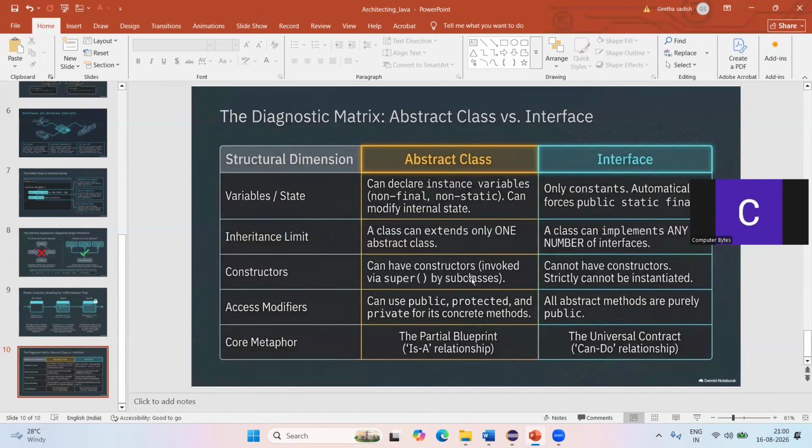Constructors: an abstract class of course can have constructors, but you cannot directly instantiate an abstract class. But through the subclass, you can invoke the subclass constructor. Under the subclass constructor, you can provide the super keyword, so it will call the abstract class constructor. Through the subclass constructor, you can invoke the abstract class constructor because we cannot directly instantiate an abstract class. Here an interface cannot have constructors because it cannot be instantiated.